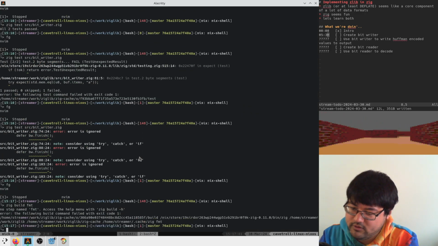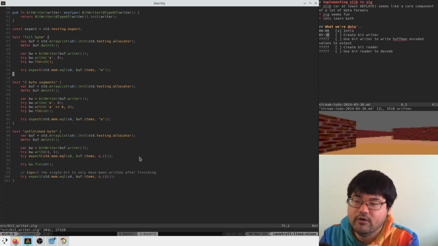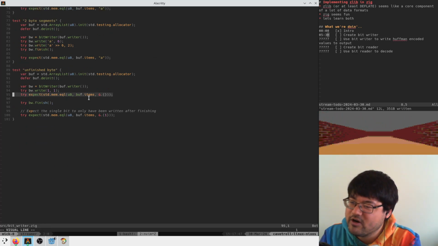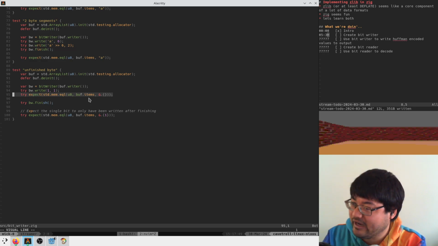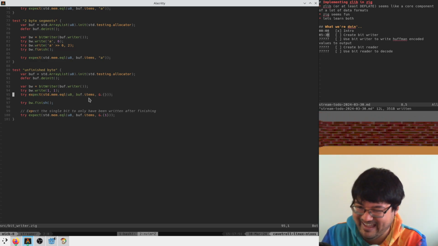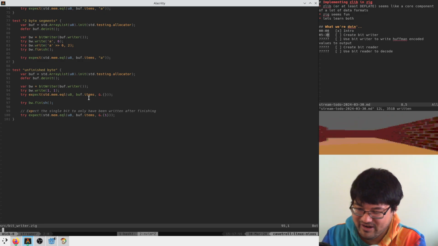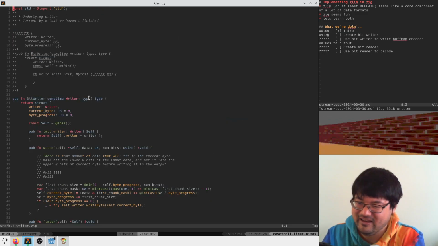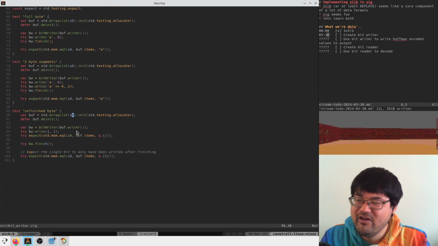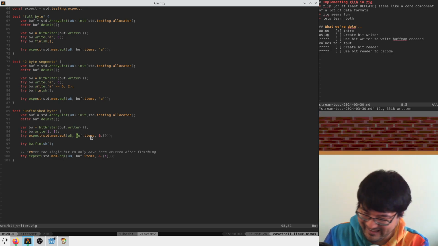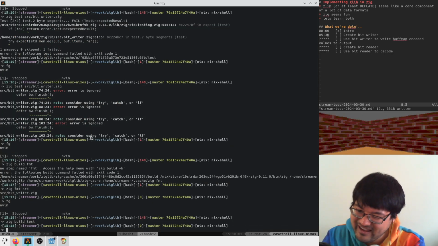Zig build format. Zig format source. There you go. Ooh, whatever is syntax highlighting there did not like whatever I just did. How do I go back? Oh no, it's just fully stuck. Okay.